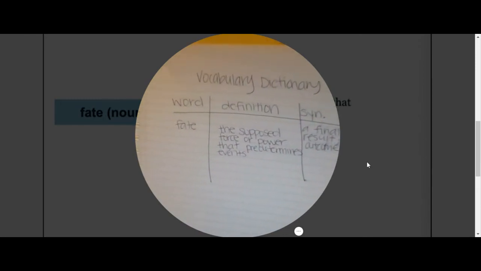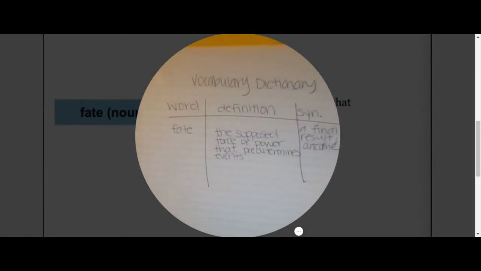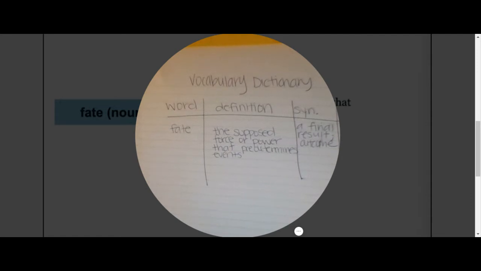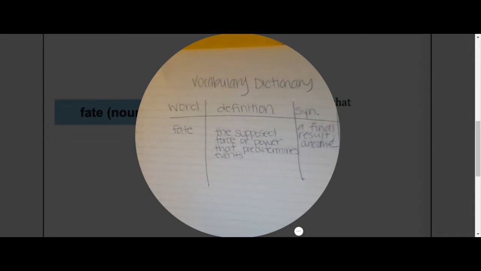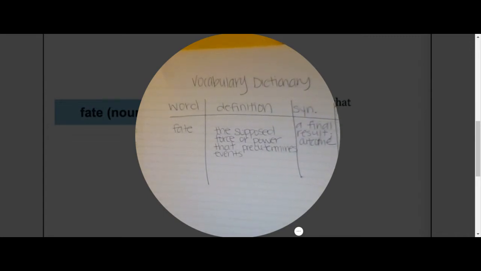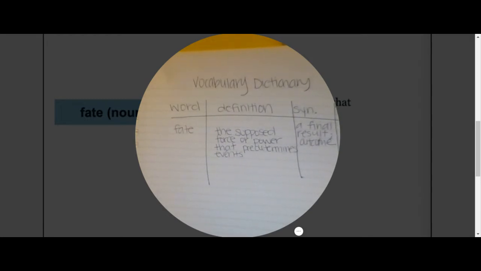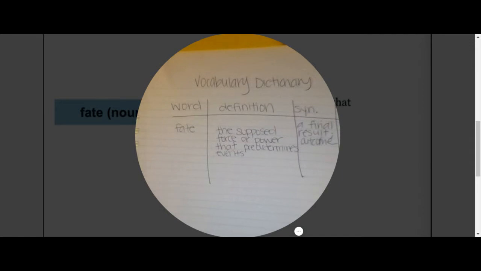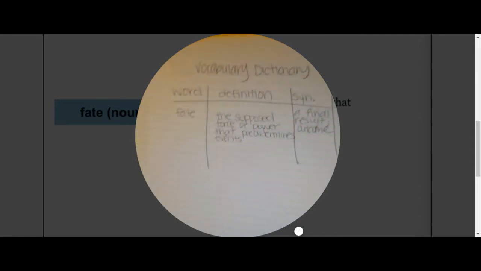All right, scholars. So as our presenter reminded us, in the back of our Wit and Wisdom notebooks, we've been compiling a list of new words in our vocabulary dictionary. So please go ahead and add the word fate as you see here. Record the definition, the supposed force or power that predetermines events. And synonyms, a final result or outcome. We're going to explore more about fate and what this means in a moment, but for now, please make sure you have this and pause the video to take more time if needed. Here we go.